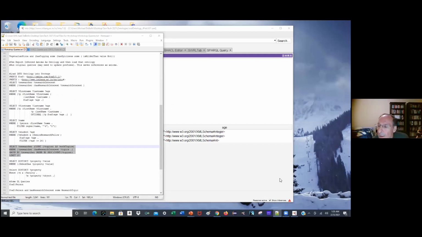And now we're going to do this query where we're going to find researchers who have a research interest in some topic, and we're going to count the topics and return that ordered in descending order with a limit of 10.